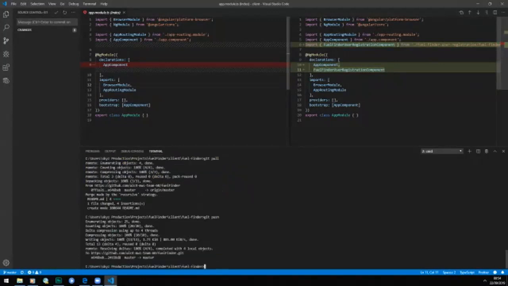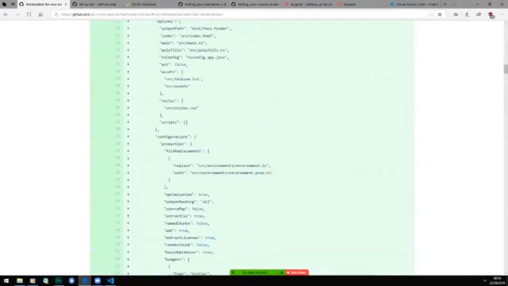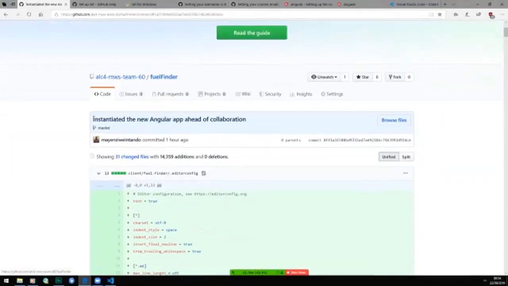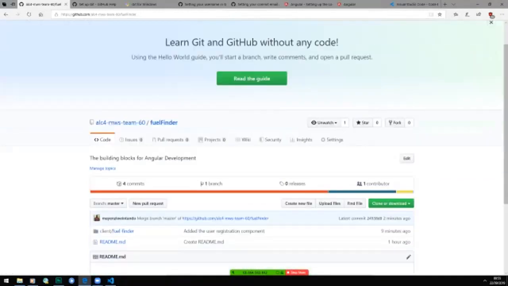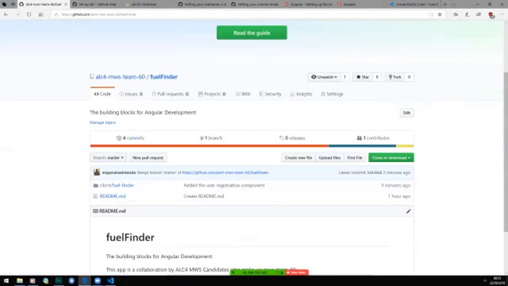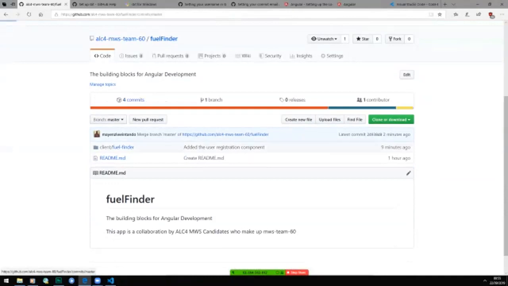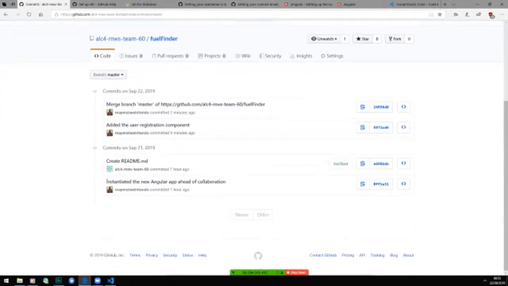Right. Now that's done. Let's go back to the online version. Initially, we started off with 2 commits. Let's see what we have now. Now we have 4 commits. Seems all the commits were by me. Everybody else is being lazy today.